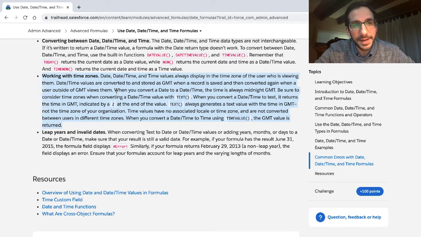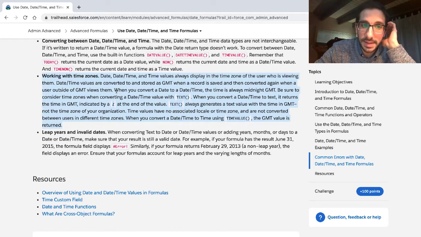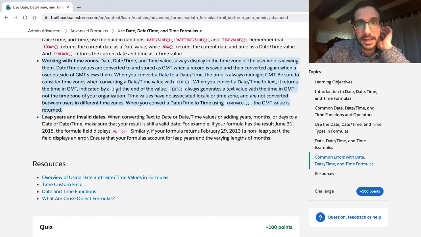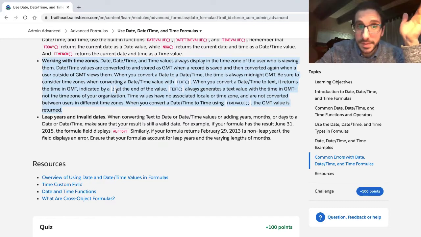Date, date time, and time values always display in the time zone of the user who is using them. Date time values are converted to and stored as GMT when a record is saved, and then converted again when a user outside of GMT views them. When you convert a date to a date time, the time is always midnight GMT. Be sure to consider time zones when converting a date time value with text.